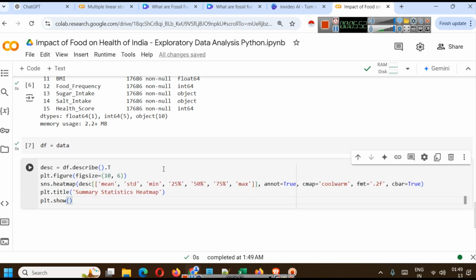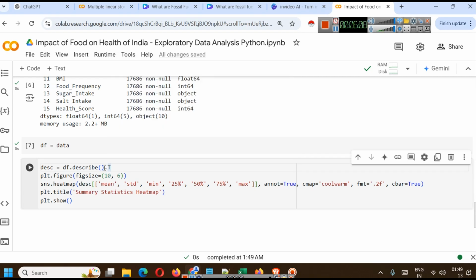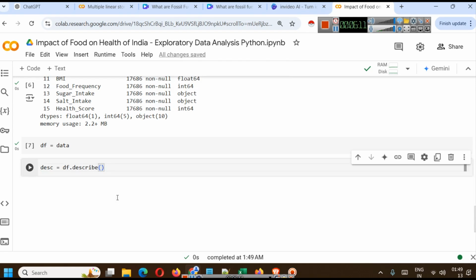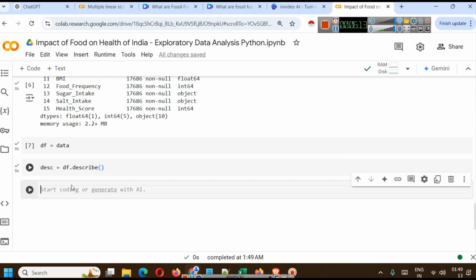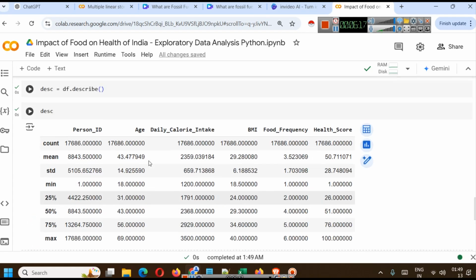Now we'll perform some statistical analysis. For statistical analysis, we will use df.describe, and we will use .T here. So df.describe gives you a description of your data. So let me show that. If you do that, it will simply give you a tabular description of your data.